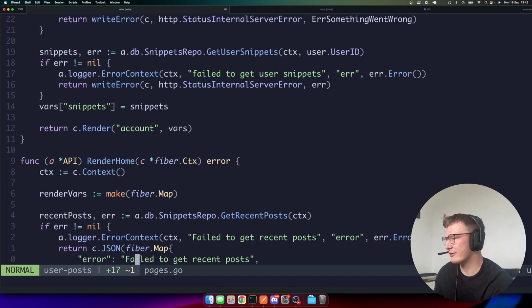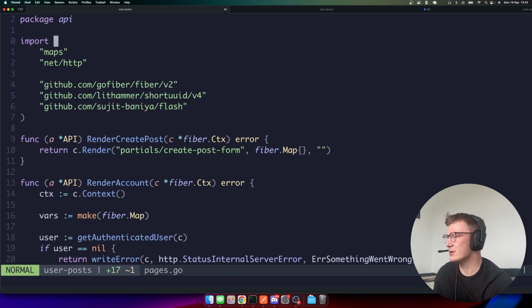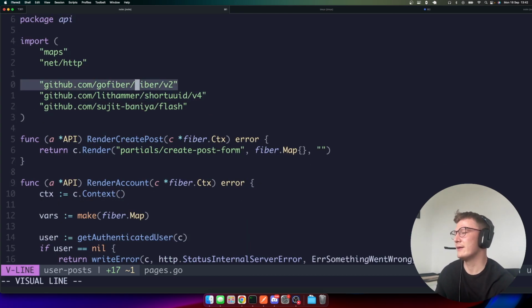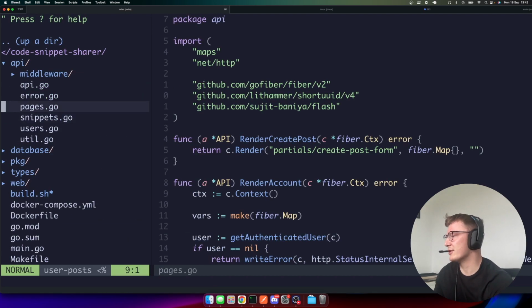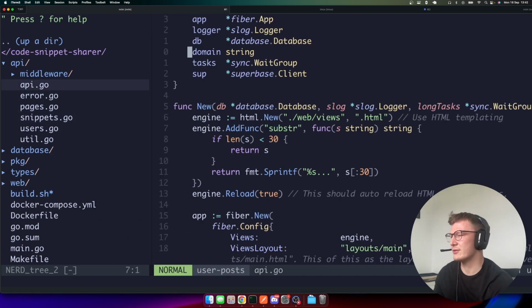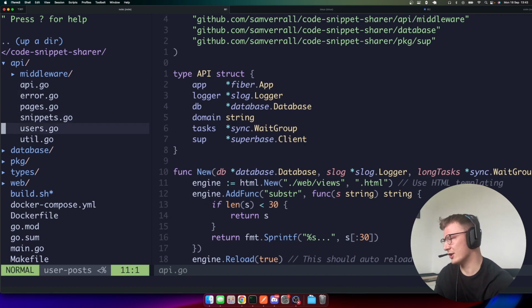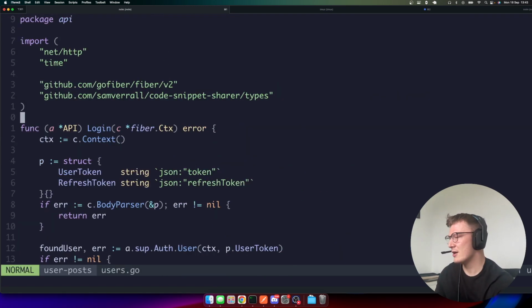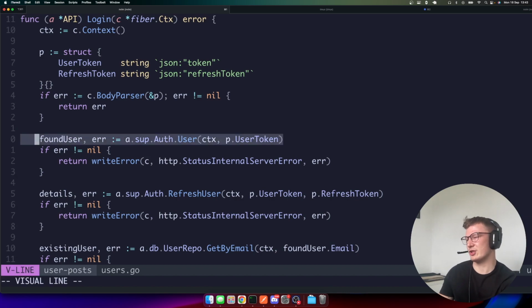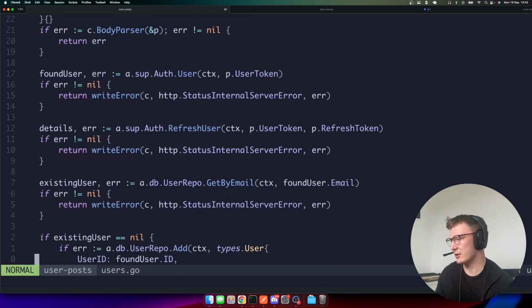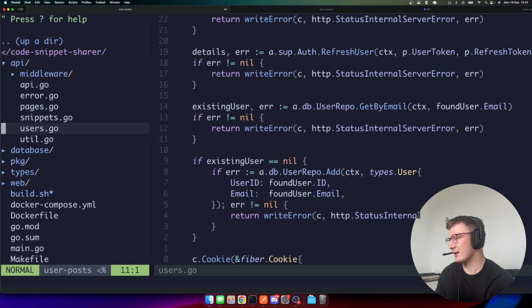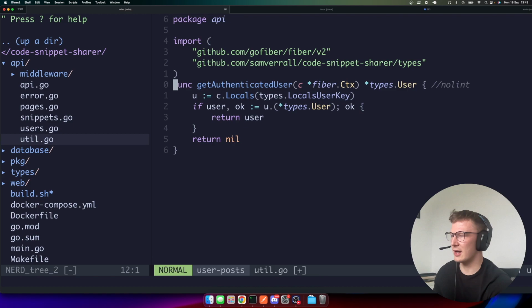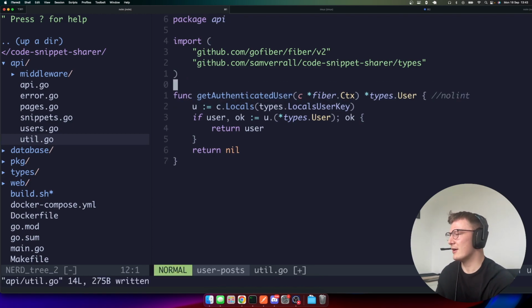But the core framework is just using Fiber. So it's this Fiber package here, which is a pretty good package. It has everything I need out of the box, so I just thought I'd use that. And it all just runs from this API type, so I'll have all the methods attached to it. And I separate the endpoints per file, right? So I've got login authentication, which again uses the Supabase client to log in, and handles getting a user from a Postgres database and that kind of stuff, and again, getting authenticated users.